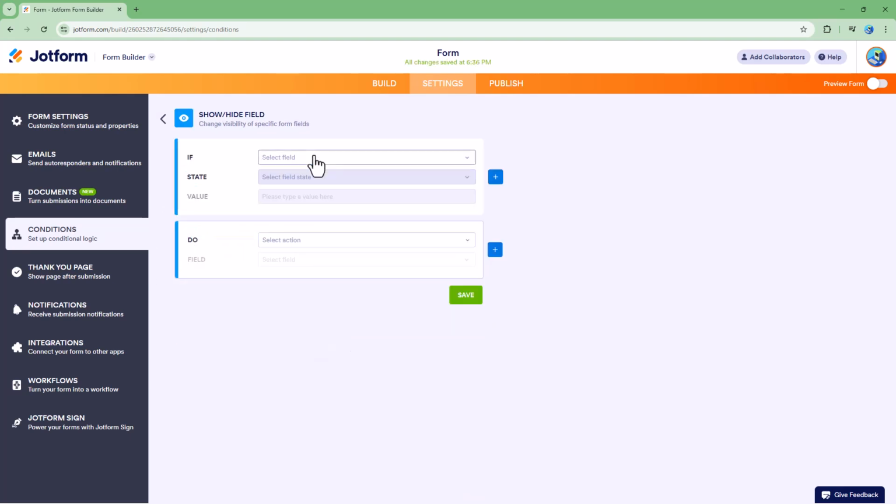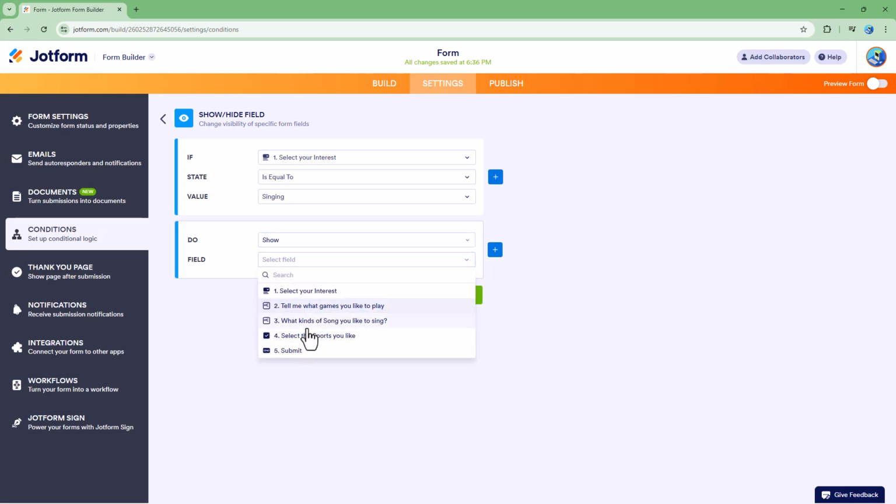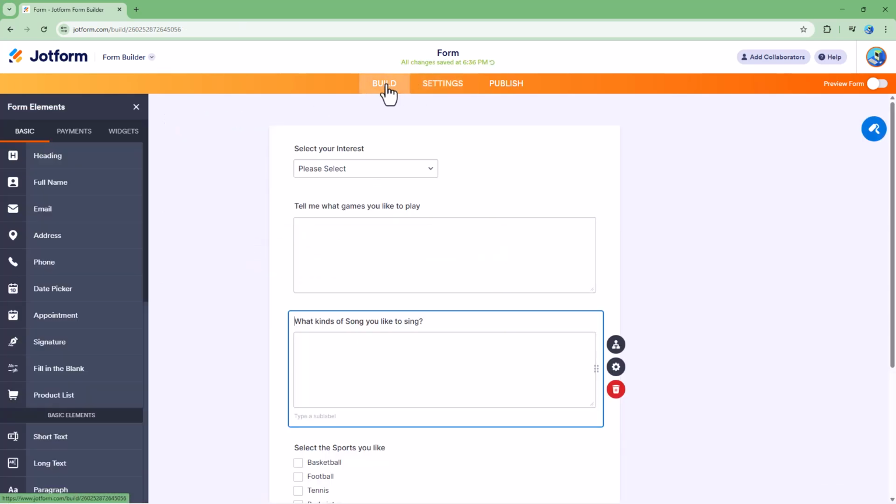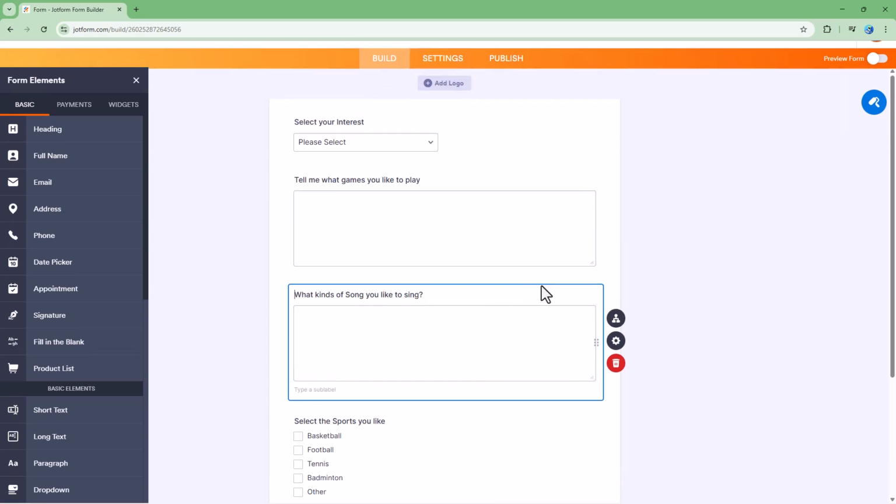Then I'm going to add another show hide field condition, with select your interest is equal to singing, and show what kinds of song you like to sing. Save it out. And as you do that, now the condition has been set.